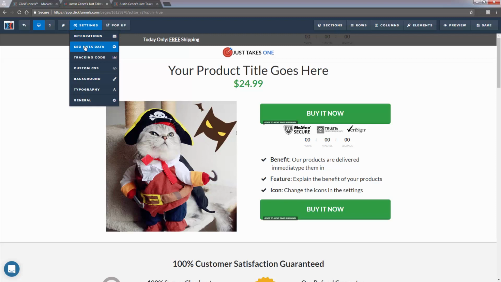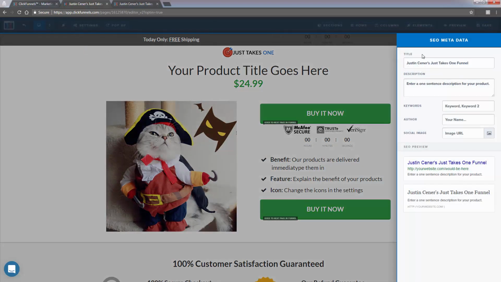We're going to come up over here, SEO metadata. This is going to be the title of your page. You see up here it says Justin Siener's Just Take One Funnel. Obviously, you're going to want to change that. You put your brand name, your product name, your product description, whatever. Remember, this is going to be what's on the top title bar. Okay. Description, you can pretty much leave this blank. No one's going to see this. But this would be basically what shows up on your Google search results.